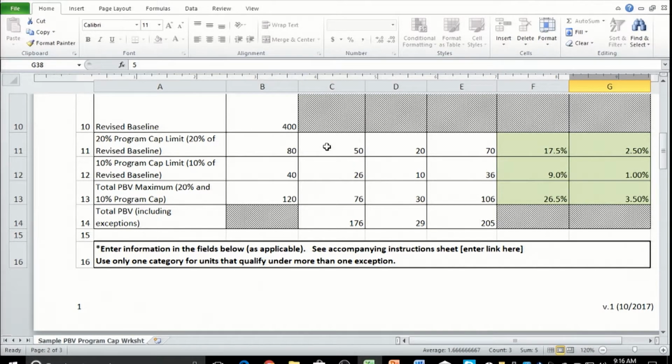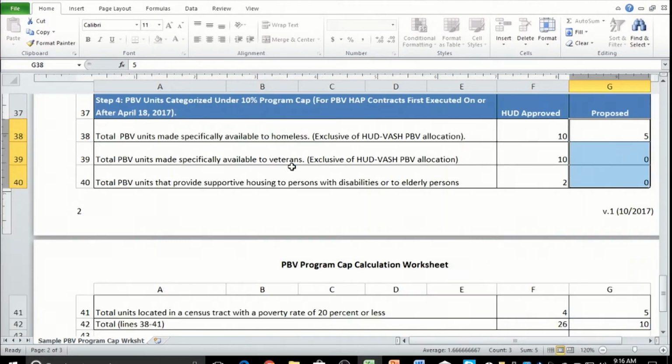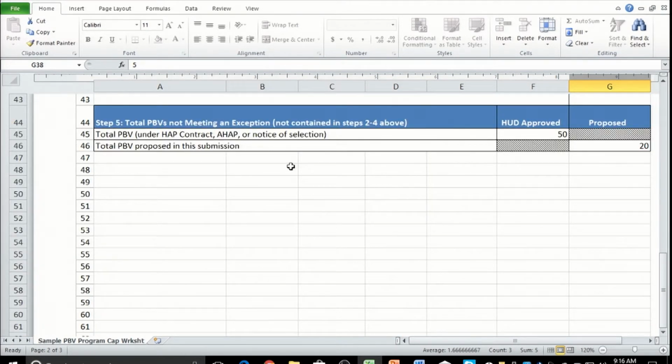We can also play around with the number of units under the 20% cap. For example, if the PHA's proposal will cause it to exceed the 20% cap, then it may move the units to the 10% exception category, but only if the units are eligible and there is room within the 10% category for additional units. Let's test this out by making changes to the data already inputted on the sheet. Again, looking at step 5. For PBV proposed not meeting an exception, this PHA has proposed 20 units that do not meet an exception, or the PHA did not categorize the units under an eligible exception.